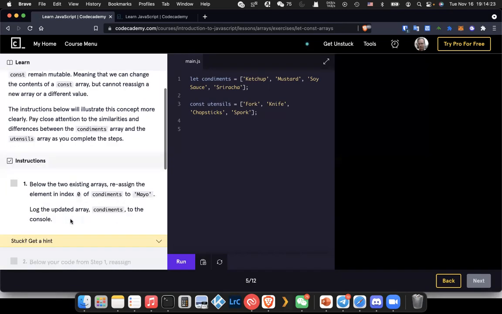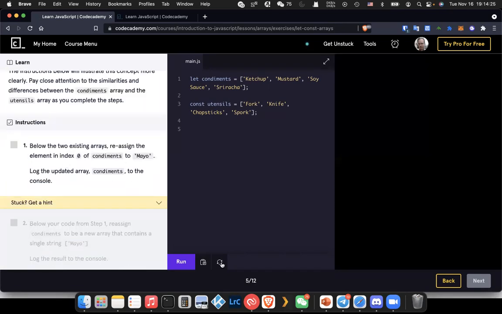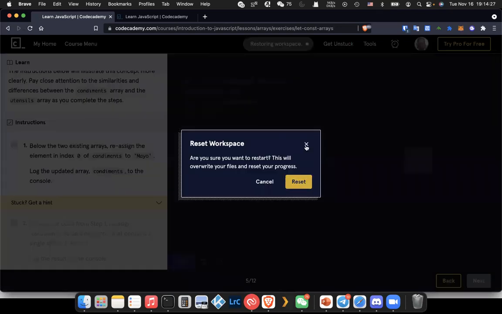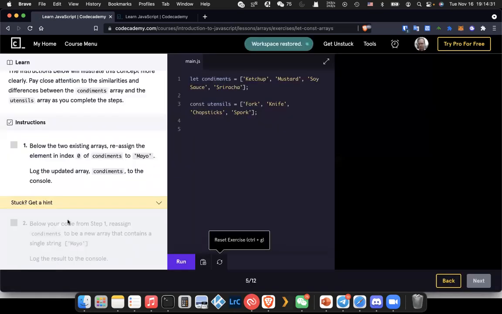We're going to go through some examples here. Let's reset this. Apologies. Below the 2 existing arrays of condiments and utensils, reassign the element in index 0 of condiments to mayo. Log the updated array condiments to the console. All right, let's try this out.